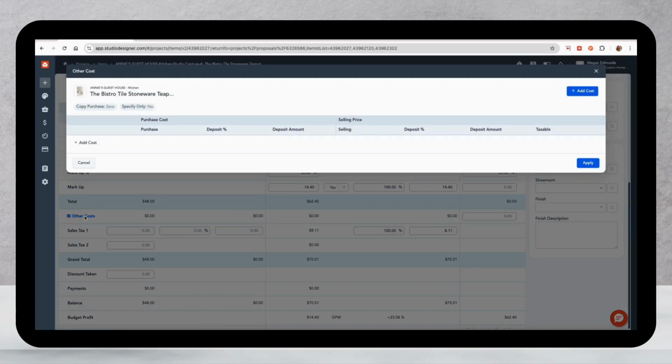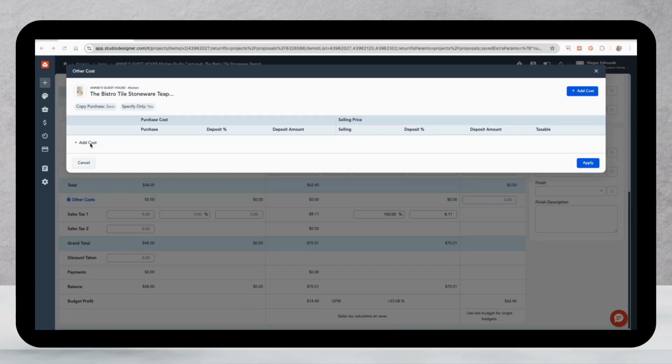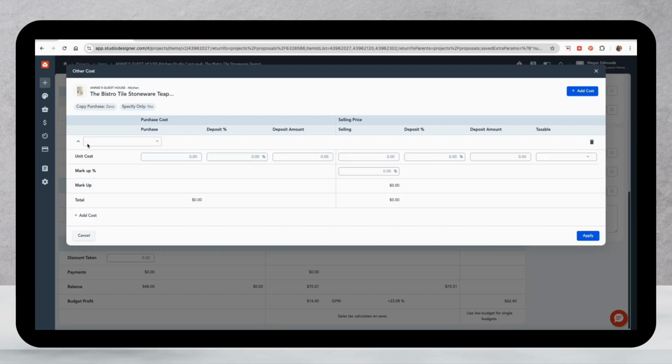A pop-up window is going to appear, and you will see two columns, Purchase Costs and Selling Price. The layout is the same as the main pricing table for your items. Click the Add Cost button, and a drop-down menu will appear. From the drop-down menu, choose the other costs you want to add. There are default other costs, such as crating, freight, installation, and other, but you can add any additional other costs that you encounter on a daily basis. I'm going to select freight.